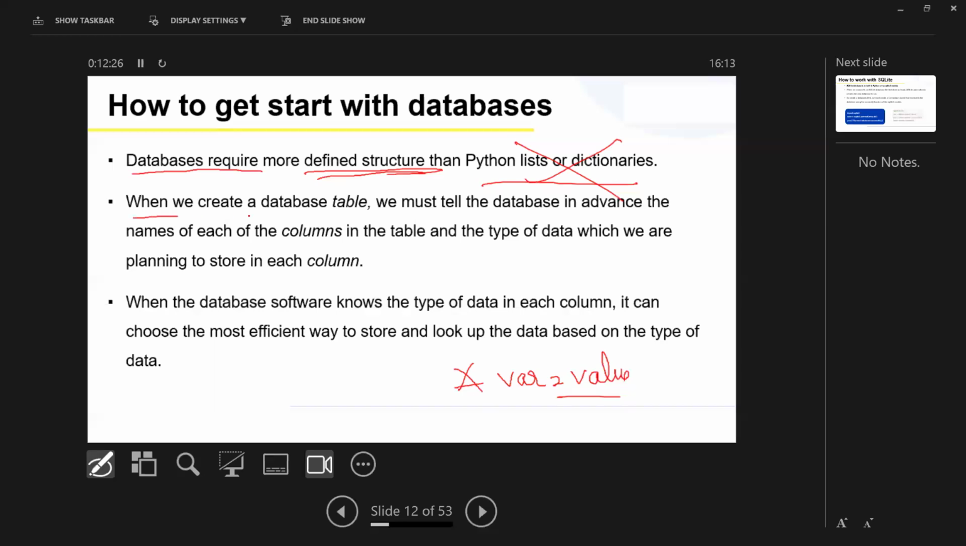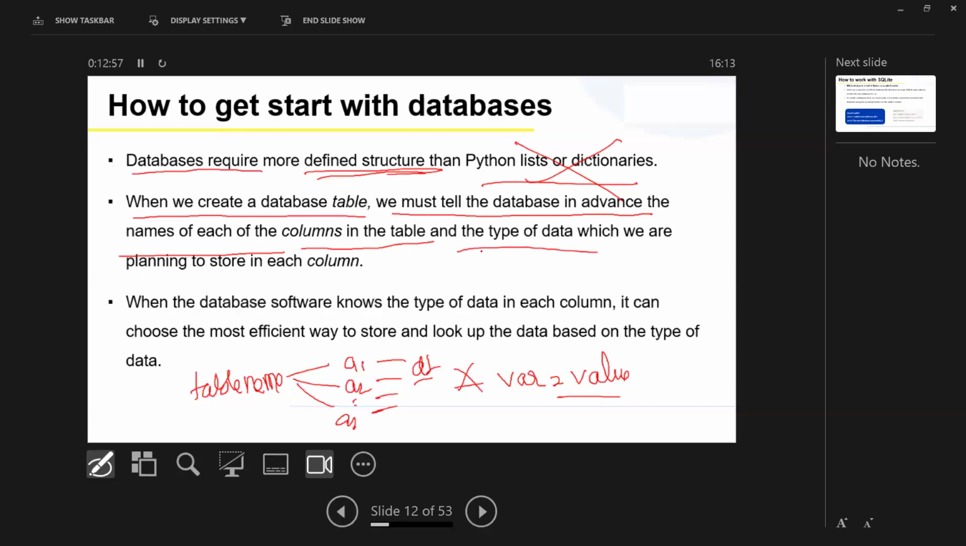Now, whenever you are creating a table in the database, you must first specify the table name. Then you must specify the attributes A1, A2, and so on. Then you must specify the data types of every attribute in advance. Only then will your environment create a structure for you. Clear? Whenever you create a database, we must tell the database name, column names, and data types in advance. But in Python, we did not specify the data type.